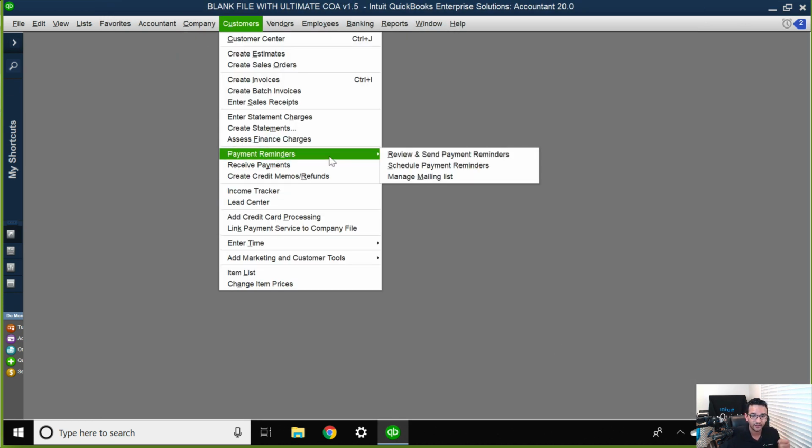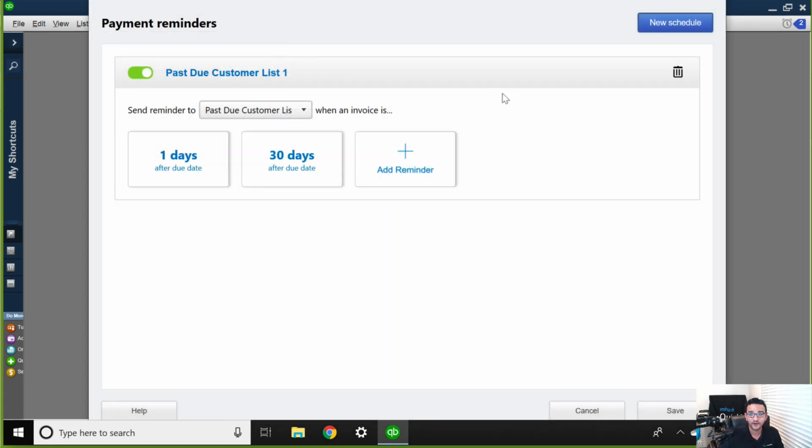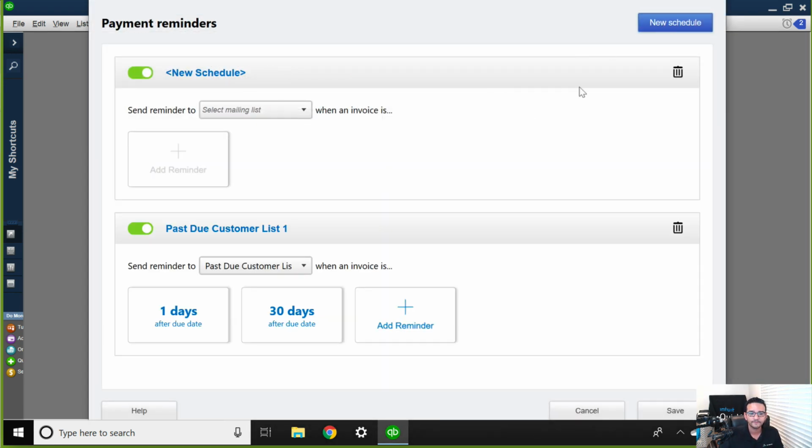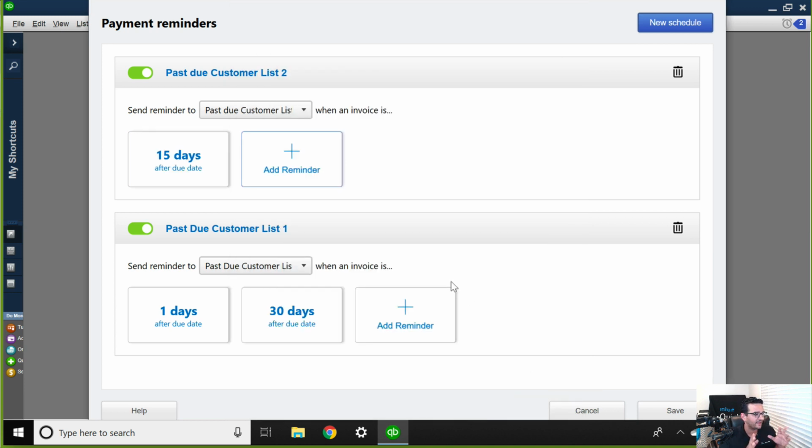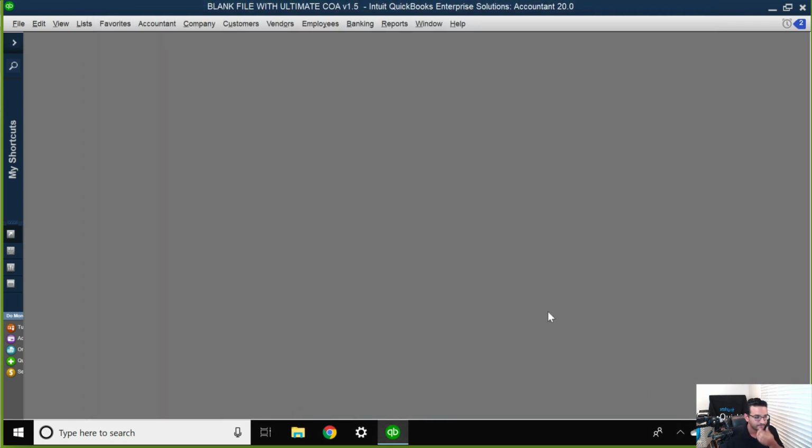And then I'll create another list. I'm going to do a new schedule. And this one's going to be for list number 2. And let's say list number 2 gets a reminder only 15 days after due date. So I can really customize which customers get what reminder and in what days based on this customer list. And I'll click on save.